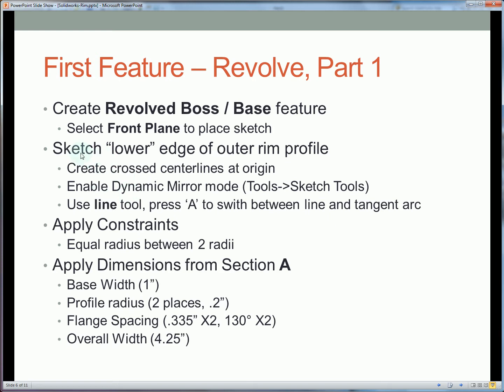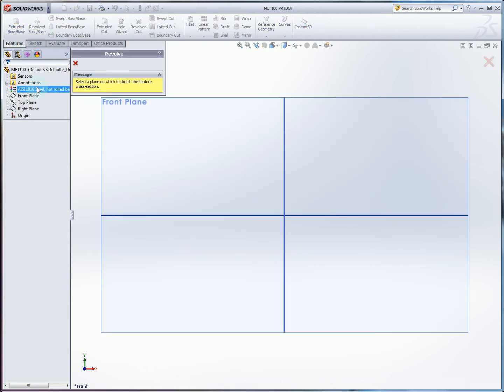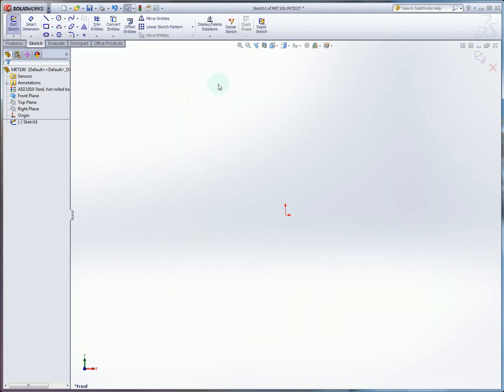So the process is we're going to start with the cross center lines. We're going to use the dynamic mirror tool to enable us to quickly create the other half of the sketch. And then we'll just use the line tool to draw the feature. So we're here in the SolidWorks window. I'm going to sketch on the front plane.